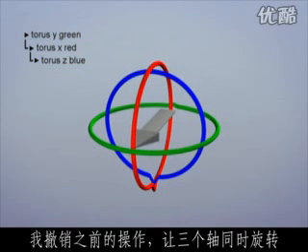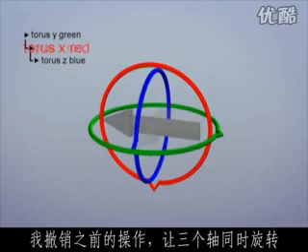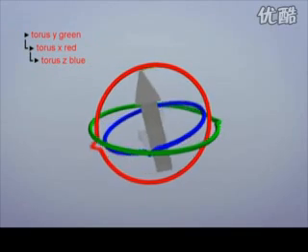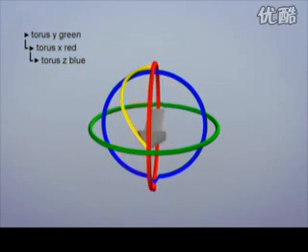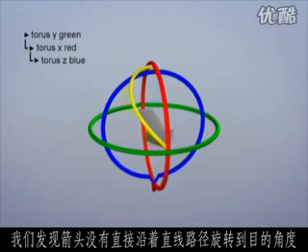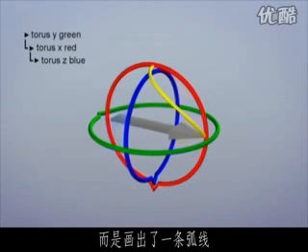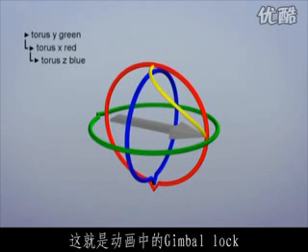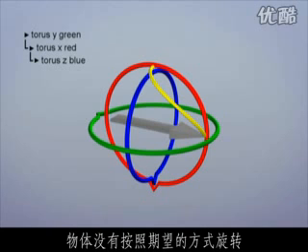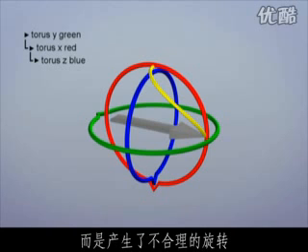Let's undo this and rotate all axes at once. Notice how the arrow doesn't rotate in a straight direction. Instead, it moves in an unexpected arc. This is the cause of gimbal problems in animation, because the object can move unexpectedly in between keyframes.